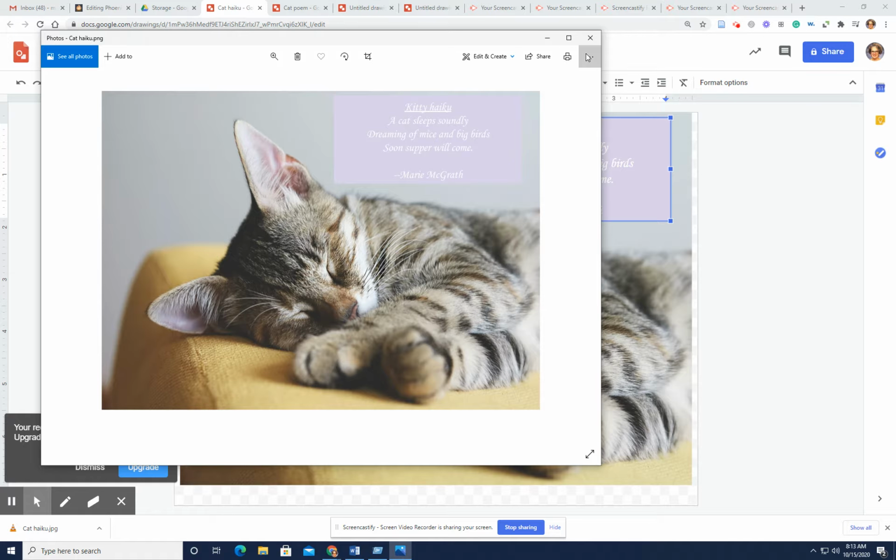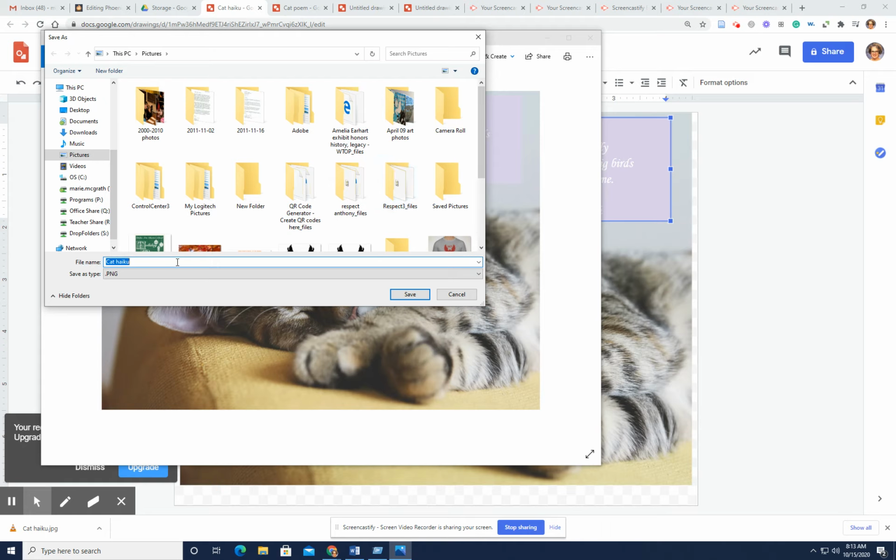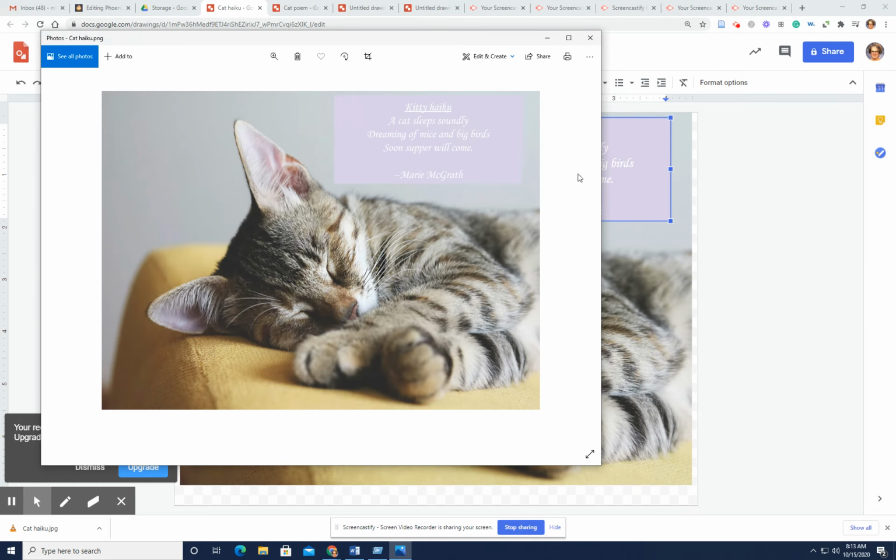And it's going to give you the option of saving. So you're going to want to save it to one of your files. And then it's all done.